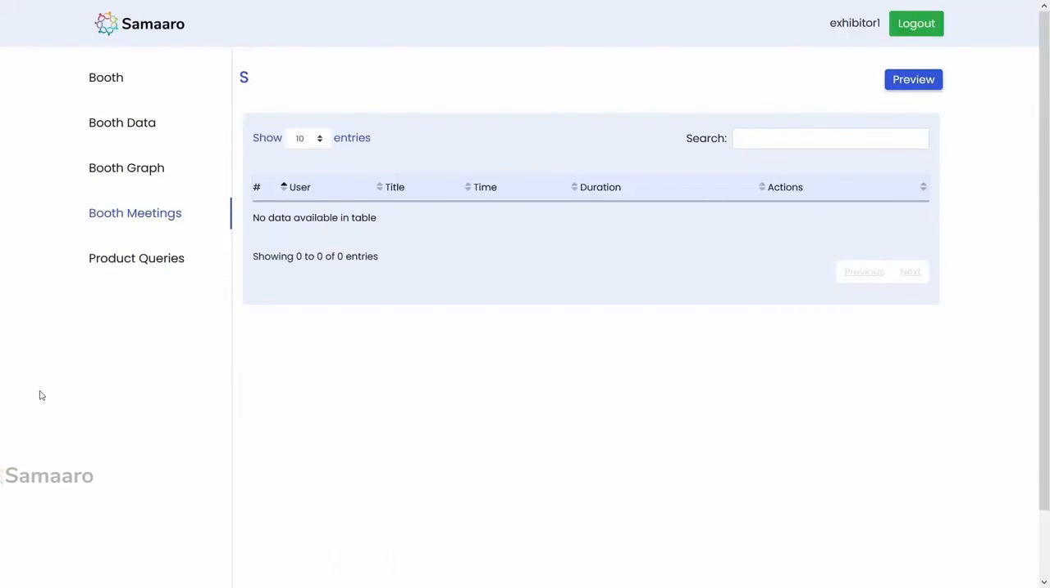Leads generated via the Get in Touch button on the booth can be viewed in the booth meetings section. If a visitor likes your product, they have the facility to submit a query for the product, which will appear in the Products Query section.